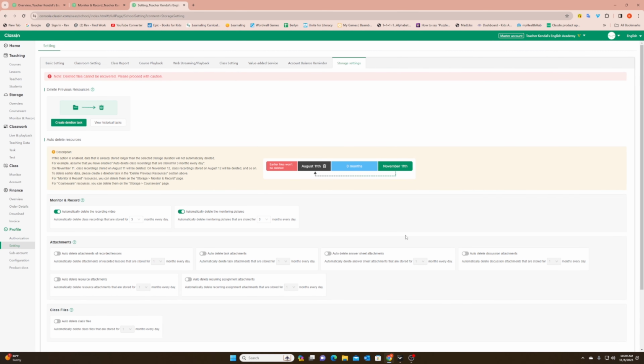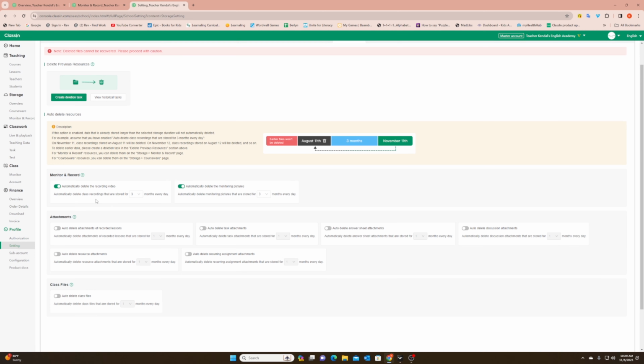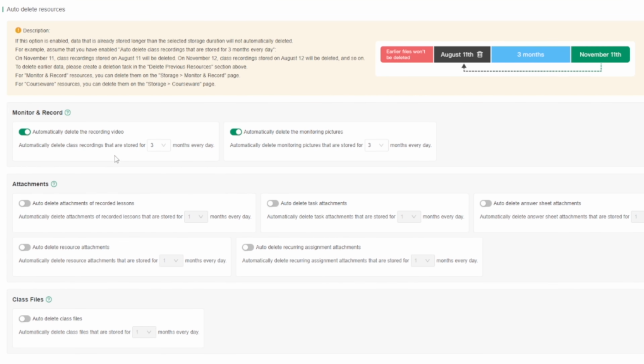And they actually recently updated this, which is really nice. They added some more things, so definitely check this out. So first of all, you want to make sure you have it to automatically delete for 3 months. So here I already have monitor and record, automatically delete for 3 months. And I also have my monitoring pictures to automatically delete every 3 months.